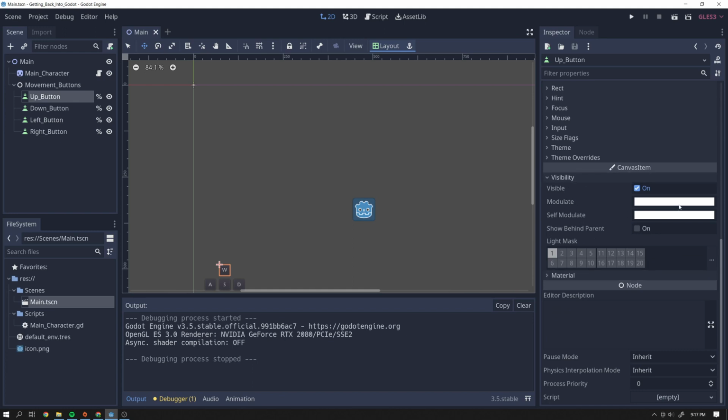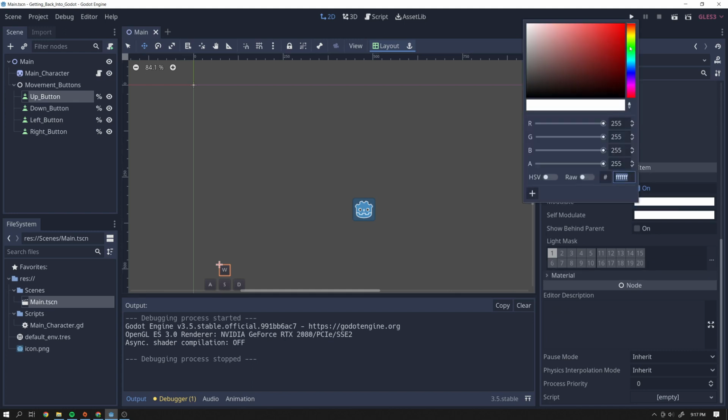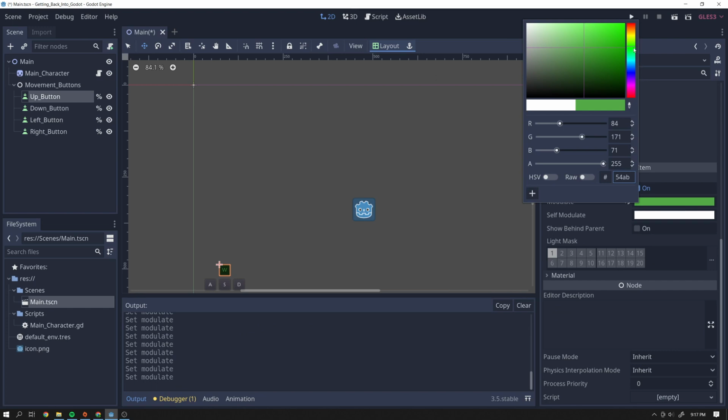Under visibility and modulate, I want you to select a color that you like. I'm just going to go with a reddish color. So there's the color that I want to use. Now after you select this color, in the bottom right there's this little pound sign. Click that, and you'll notice that the hexadecimal code over here is changing, and it's turning into this color code. That color code is what I need.